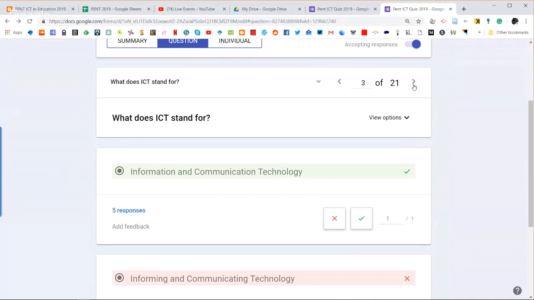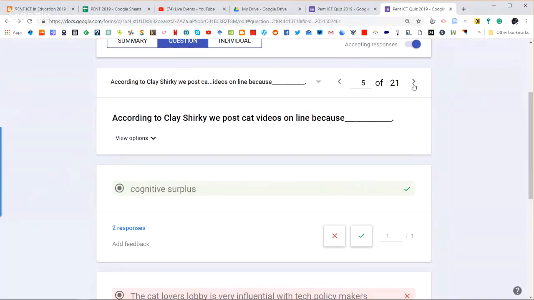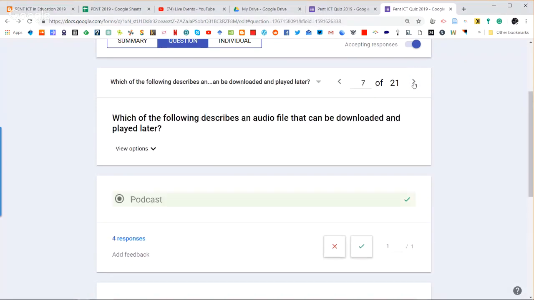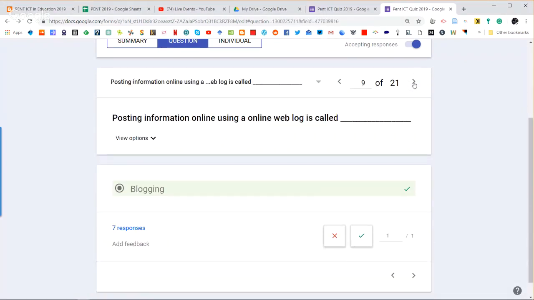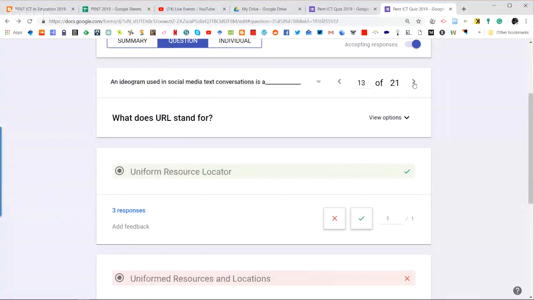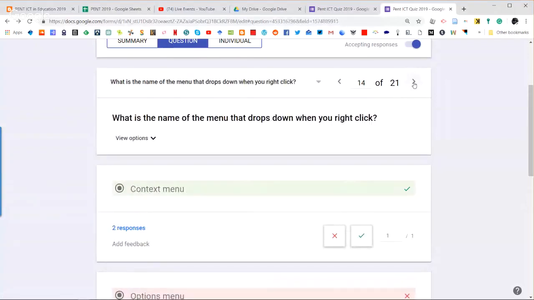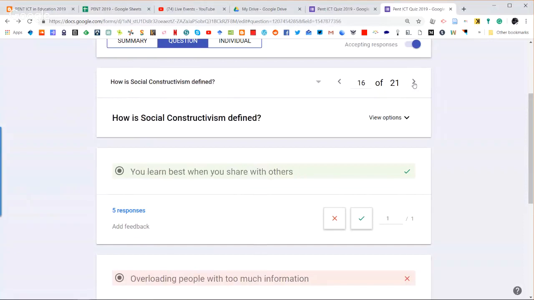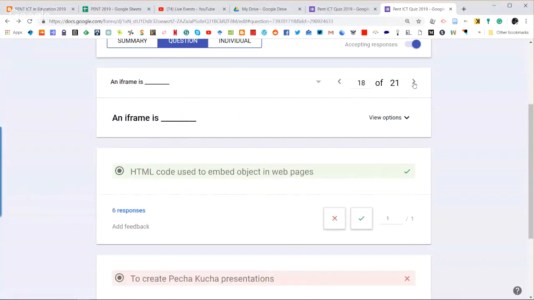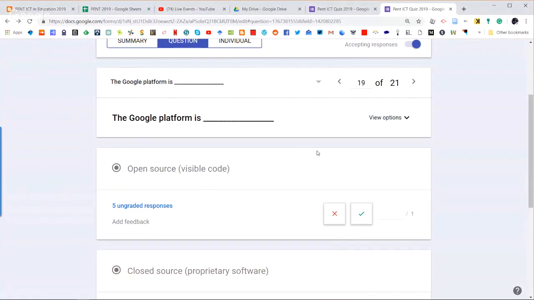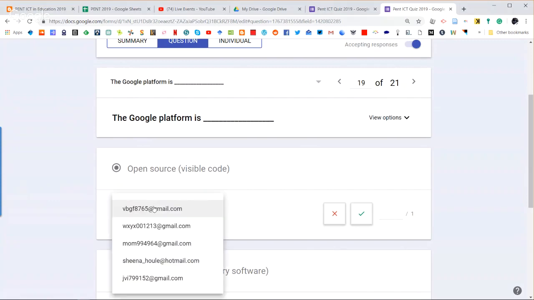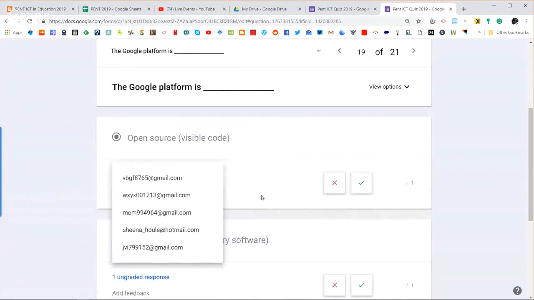The Google platform is... let me see if I can go find it. Open source, closed source, without source code, shared source code. Okay. I put open source, visible code, I guess not. Shared? Is that your iframe here? Okay, Google platform is open source visible code. So, and we saw that. You had that right then. Did you? Yeah. Good. 5 ungraded responses.